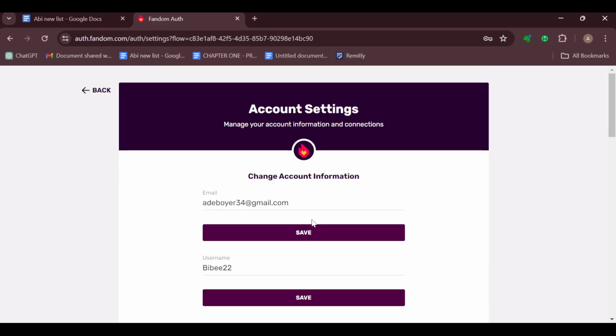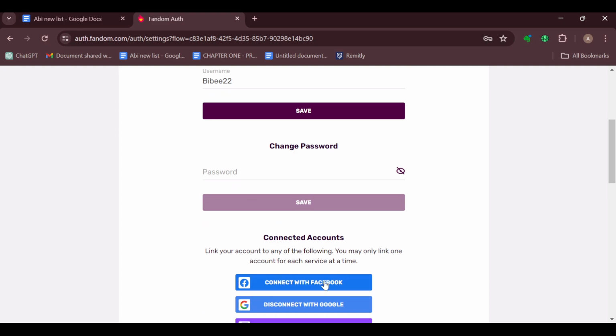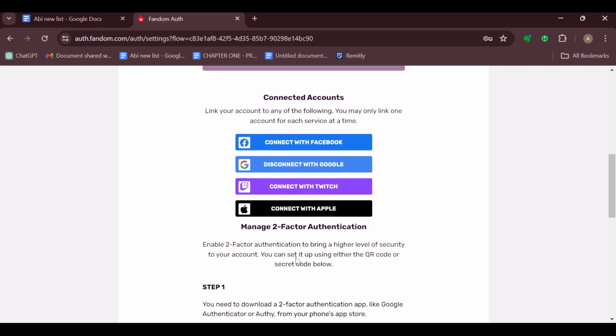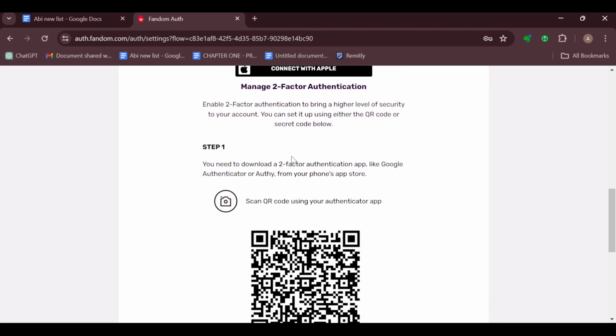So on this page, you can see your email, your username, your password. You can see connected account. Then you can see manage two-factor authentication, enable. Now step 1. These are the steps required.